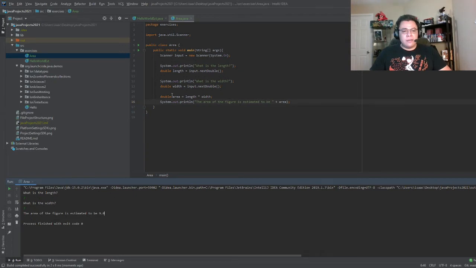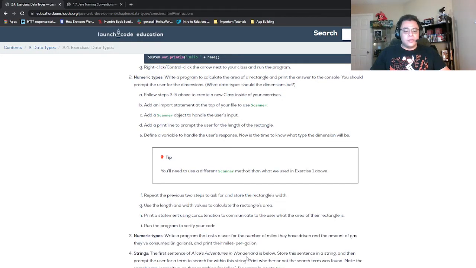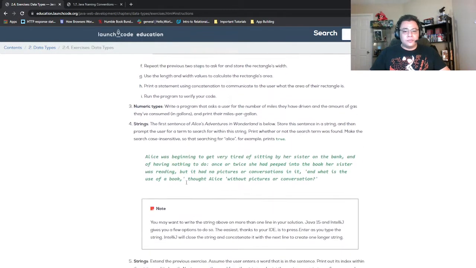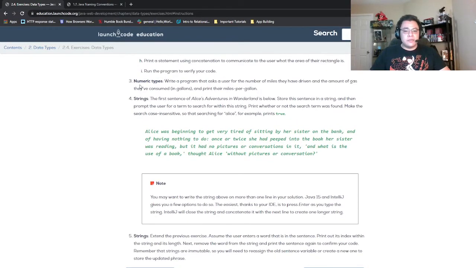We're going to go ahead and save that. Now let's swap back over to our exercises and see what they have over there. Okay, so exercise 3, numeric types. Okay, so now we have to write a program that asks the user the number of miles they've driven and the amount of gas they've consumed in gallons, and then we just print out their miles per gallon. So let's minimize this screen and swap back over to our IntelliJ.